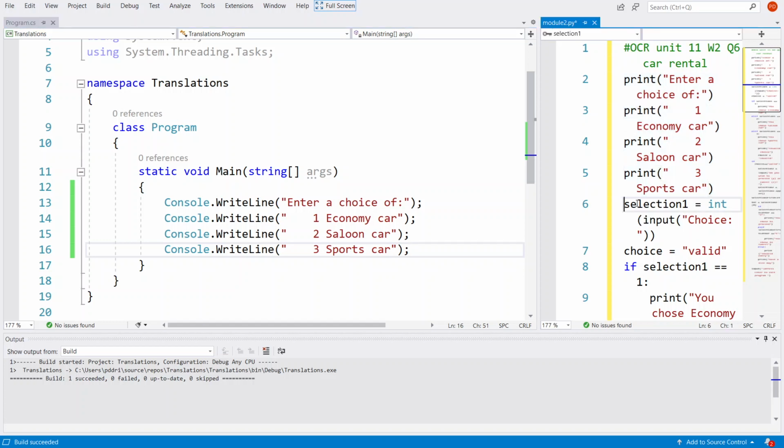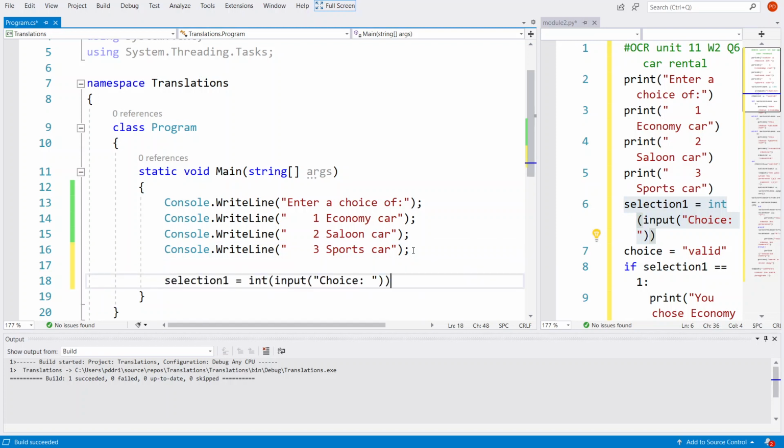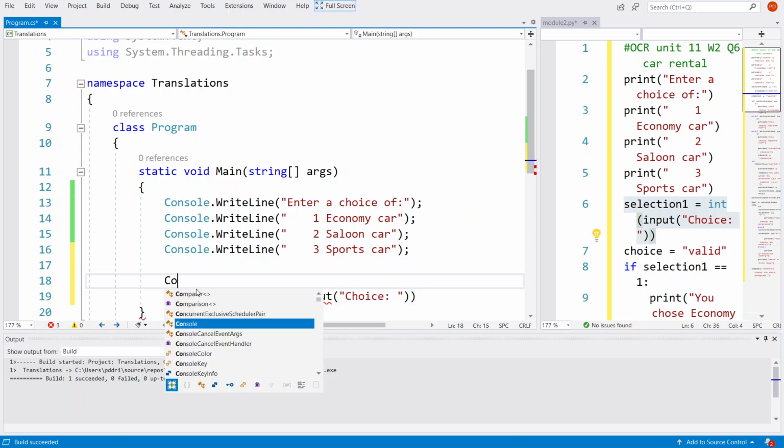So in Python, the next line of code that we've got says enter your choice. We use input to ask the question, int to convert to a number, and then we store it in a variable. Well, C# is a little bit different. We need to declare the variable explicitly by saying what data type it is. We don't have a function that will display something on the screen and ask a question. We need to split it up into two.